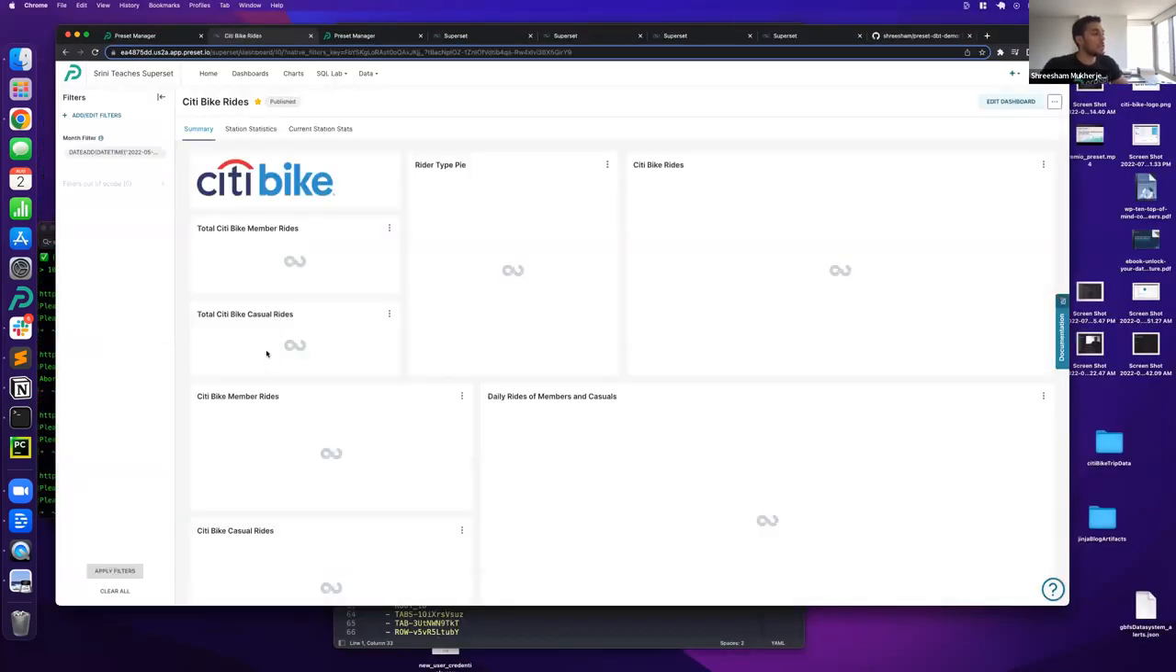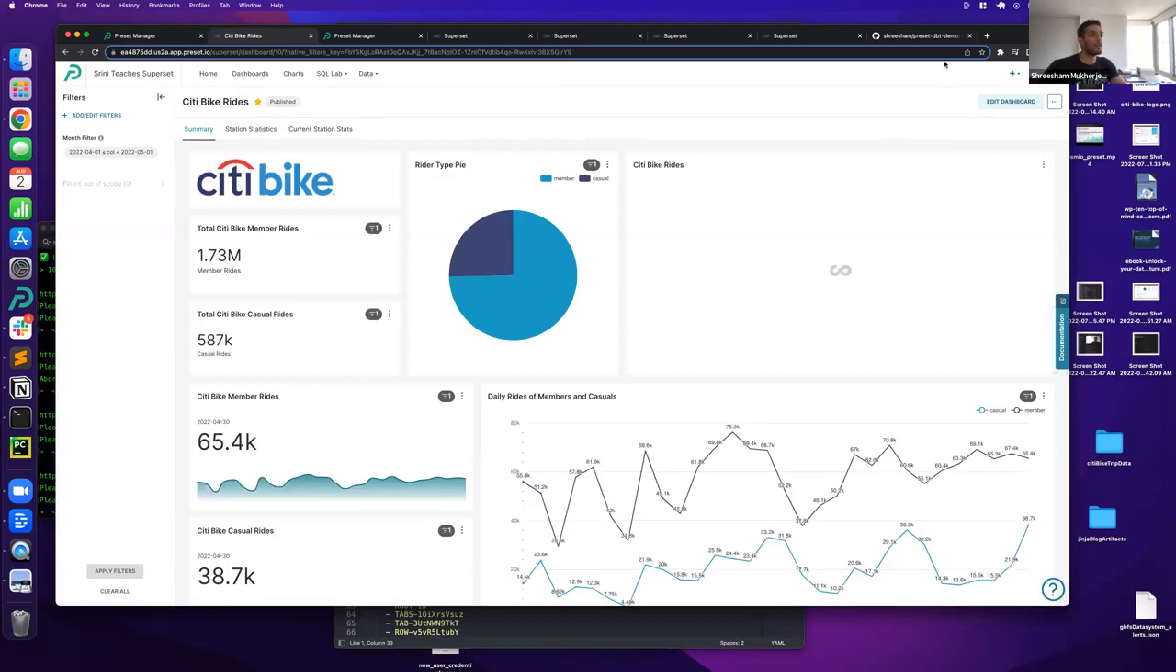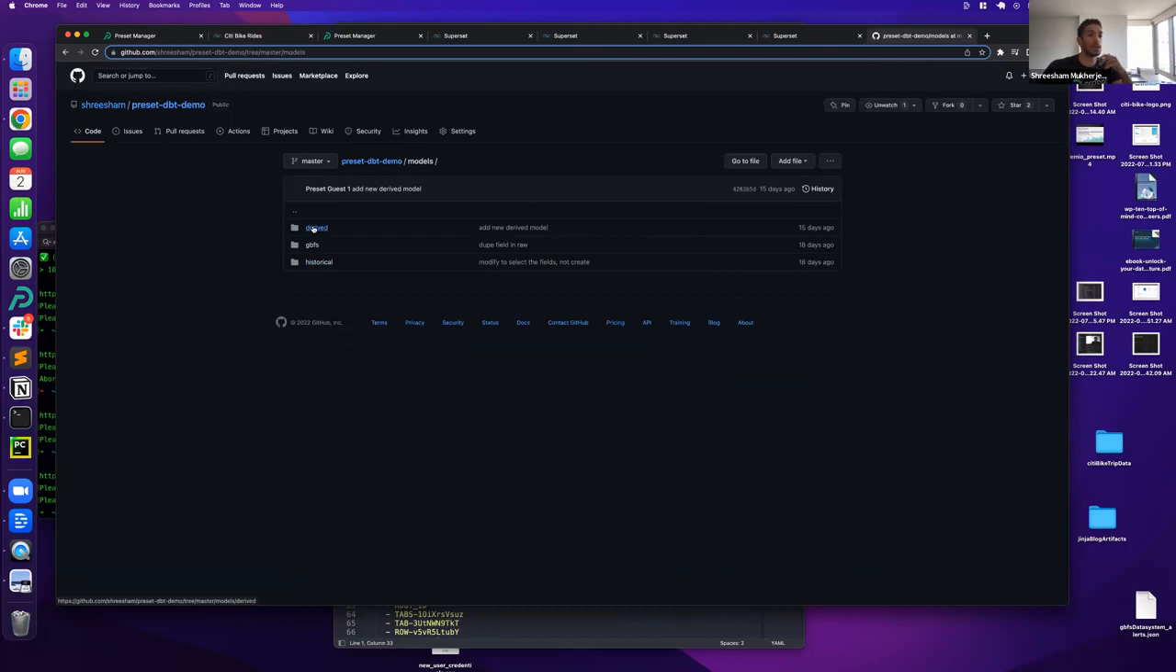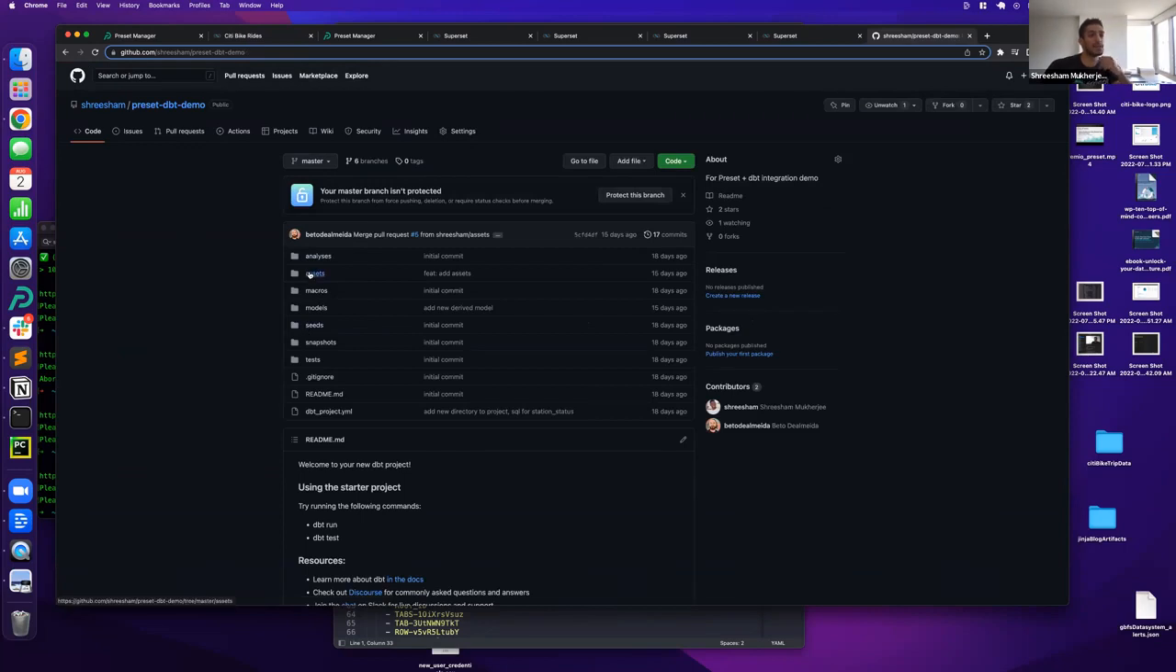Now, let's say that we do want to manage this as part of our version control. If we go back to this repo, we can see that while most of this is just a core dbt project itself, we have different models here that we use to create these derived data sets that feed into it. What we care most about is our assets directory.